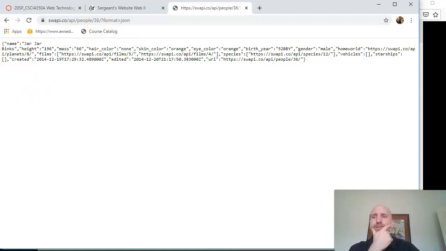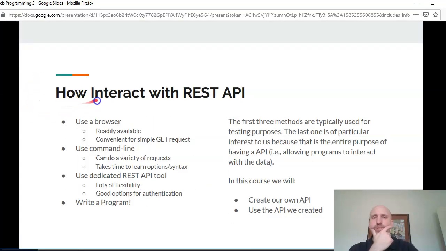And that kind of brings us to this question of, how can we interact with an existing REST API? If somebody has an API out there and we want to interact with it, certainly we can use a browser like we just did. The advantage of that is the browser is obviously very readily available. It's very convenient. If you want to do a simple GET request, you literally type the endpoint in the browser and it will spit back the result and show it to you on the screen. Very handy.